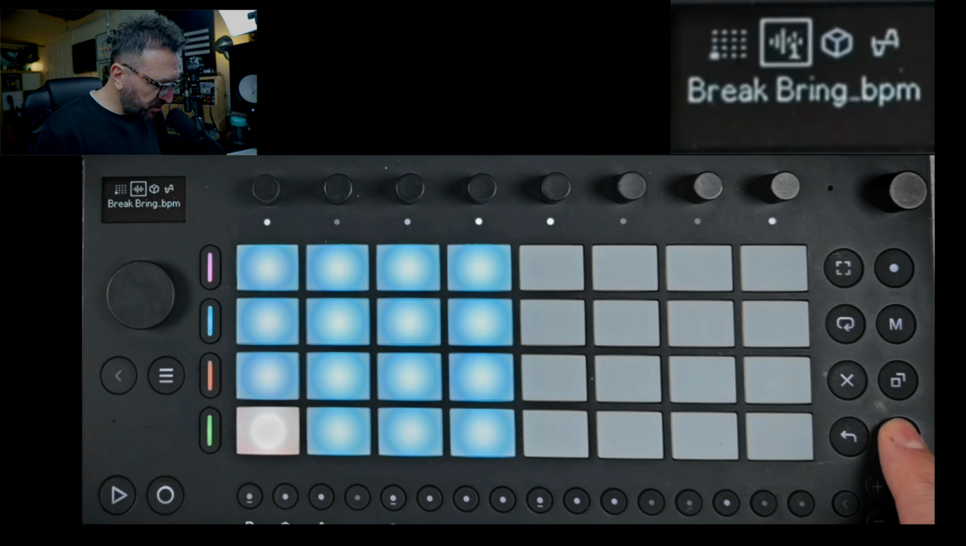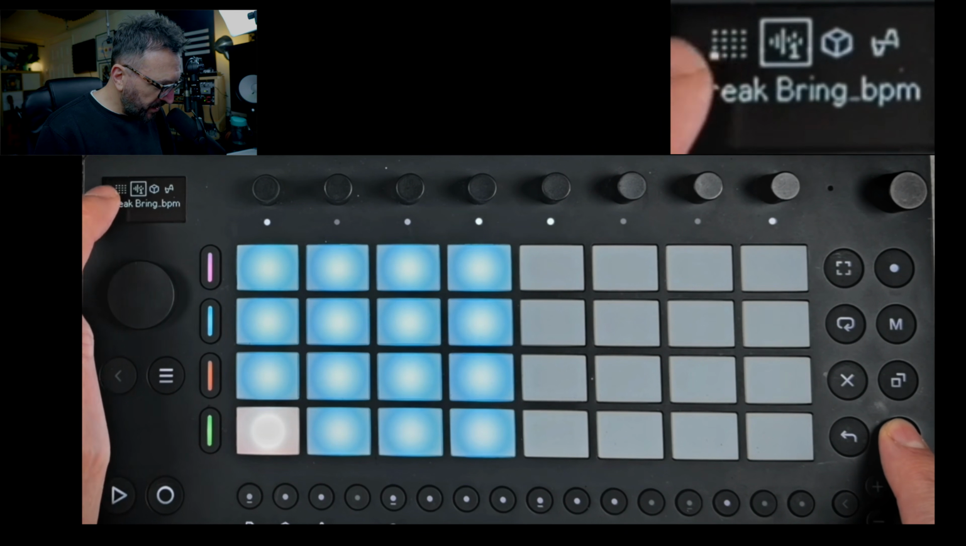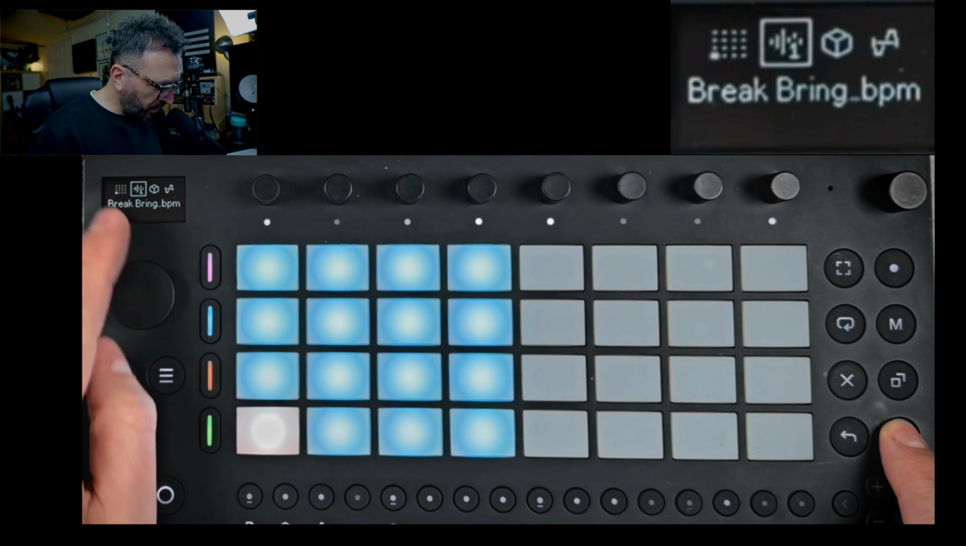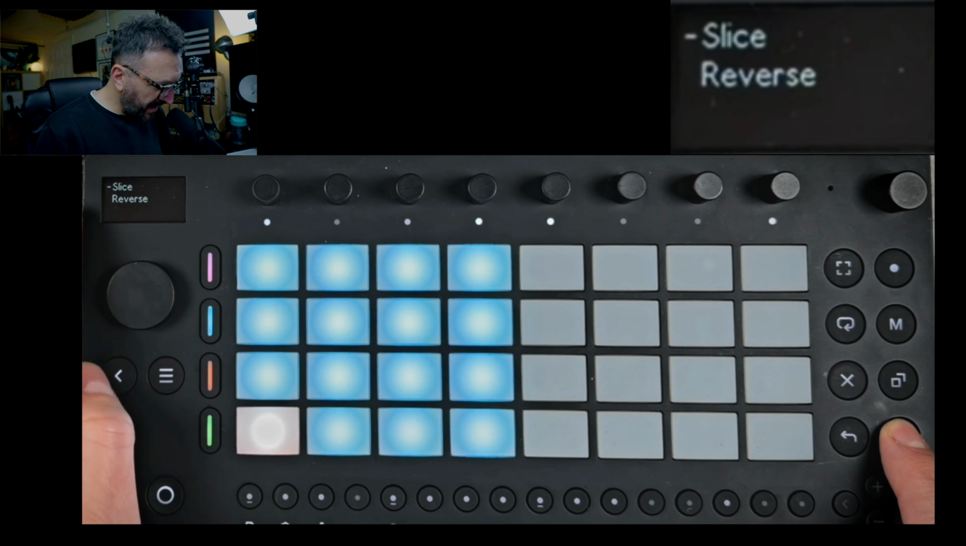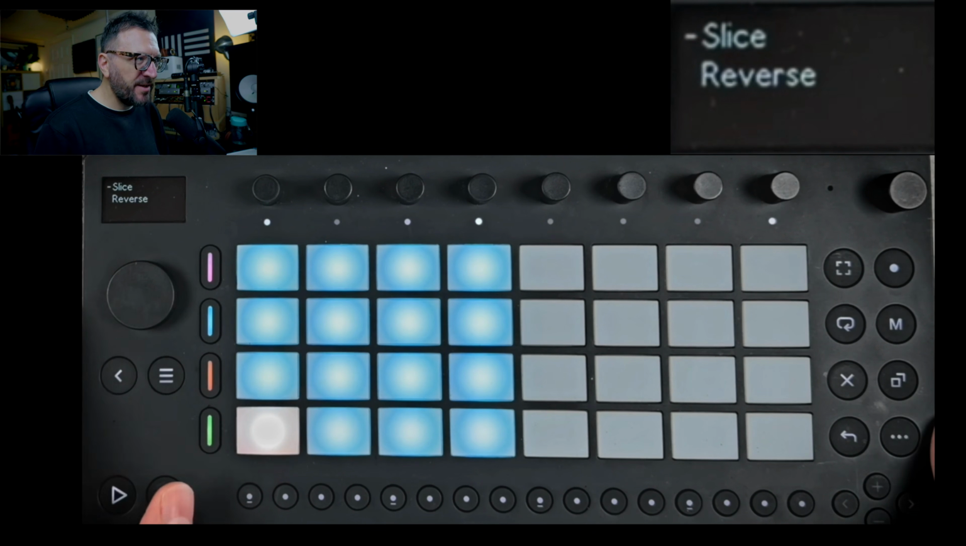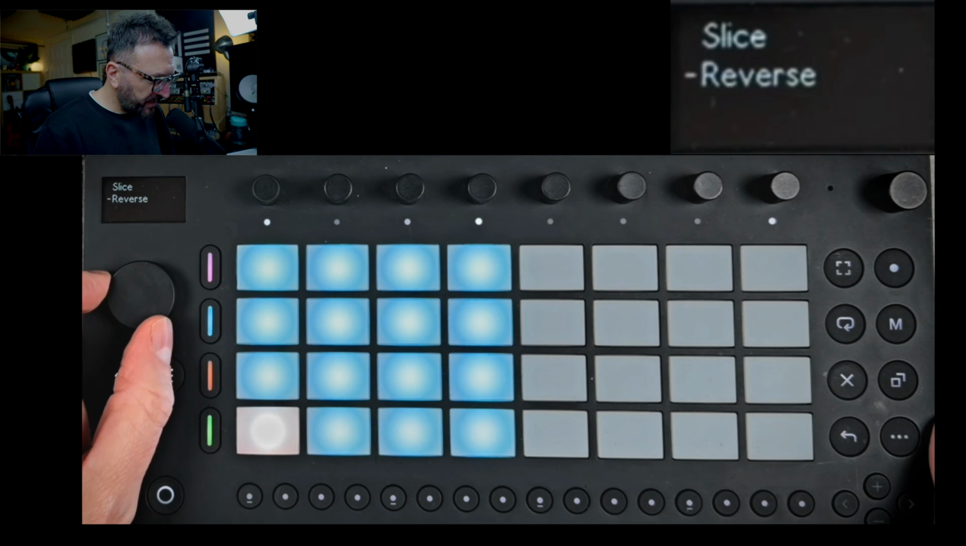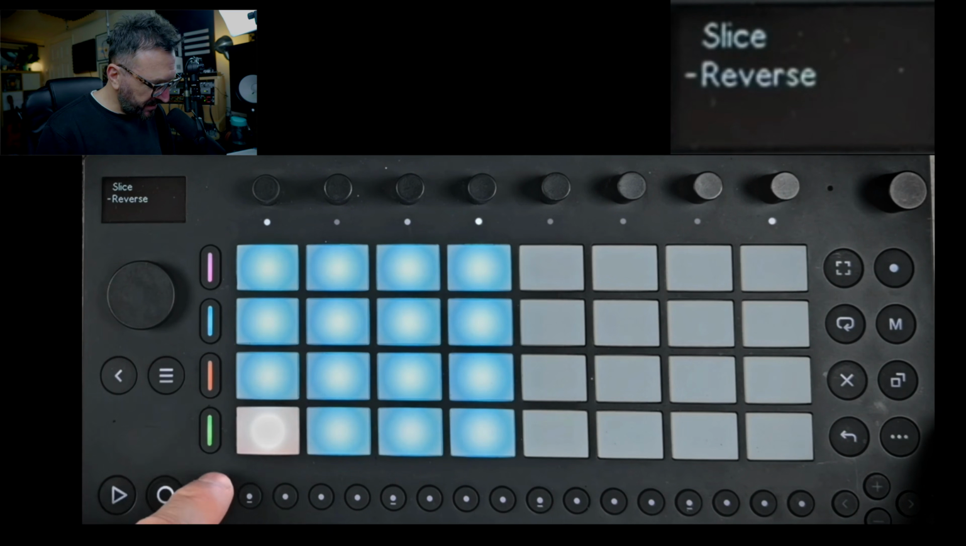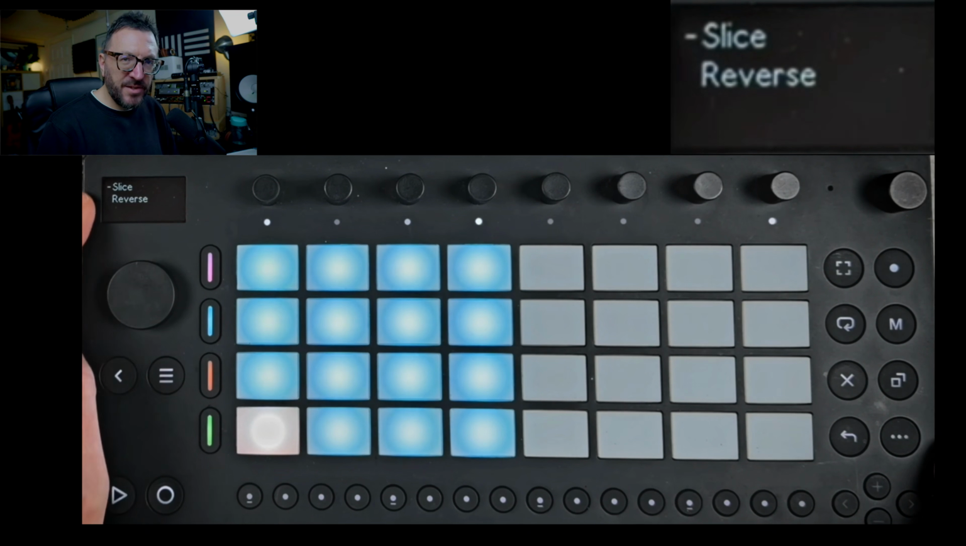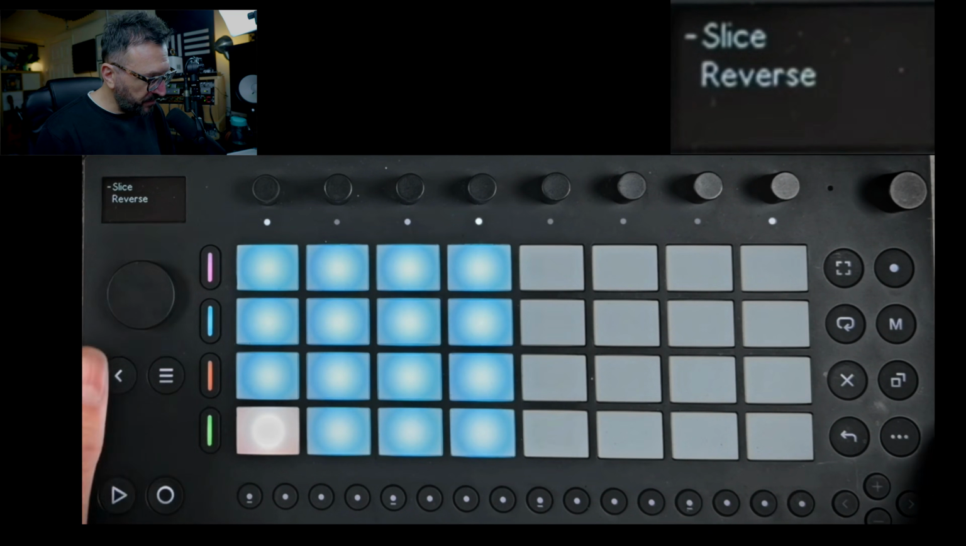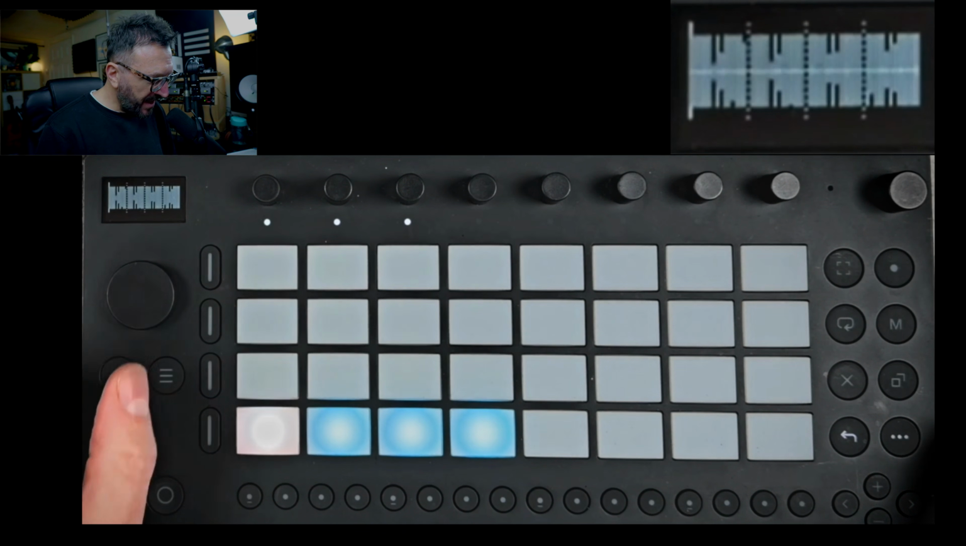So if I press Shift now, it says break 1 and then click this. It asks me to slice it. So I can enter slice mode. So reverse, you can guess what that does. Reverse is into here. And if you don't see these options, you need to make sure that your Move is updated to the latest operating system. So if I press slice, I can now choose it.